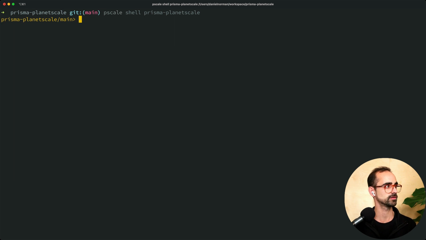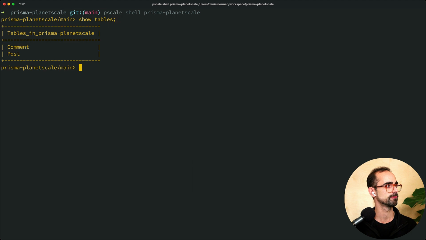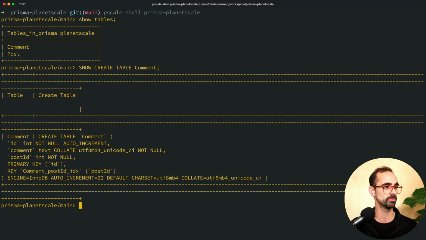Now let's connect directly to the database. And here we have the 2 tables. And if we run the show create table comment, we should be able to see the index that we just created. And indeed, it has this index here on the post ID field.